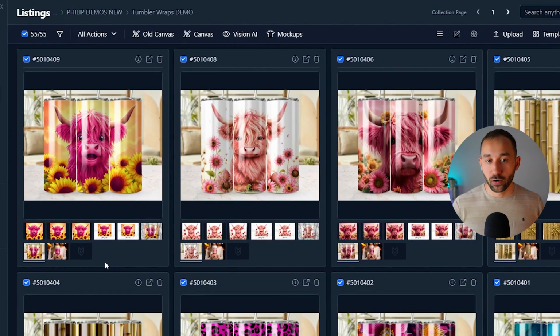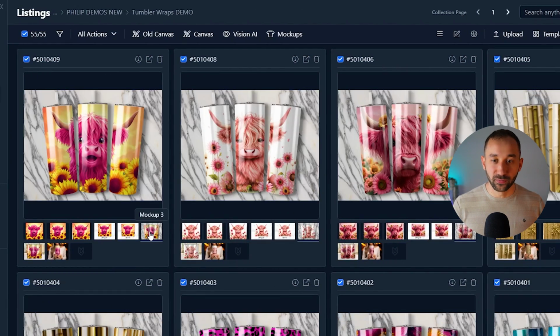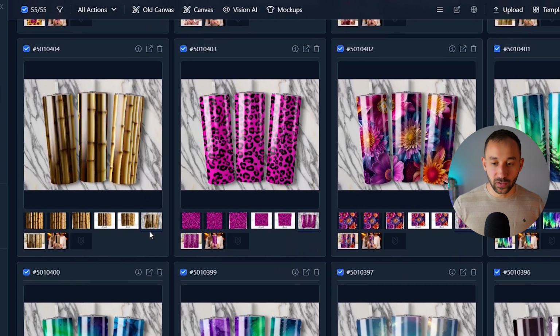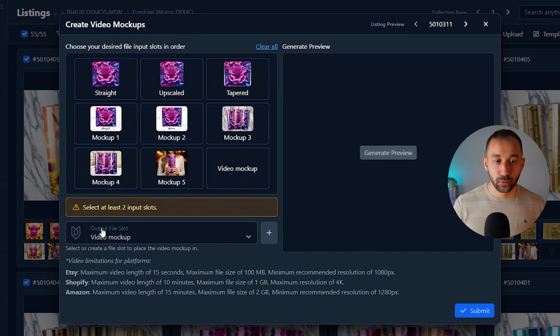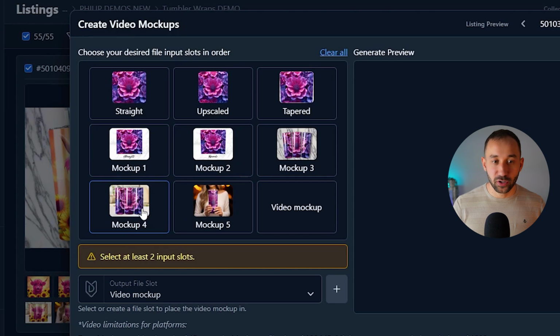And now that all of these are done, we might as well add some video mockups to the mix, which is very quick and easy. You do that by, once again, selecting all of your listings, go to Mockups, create video mockup, have the output file slot right here as video mockup, and then the order that you click on these images in is the order they're going to appear in the video.